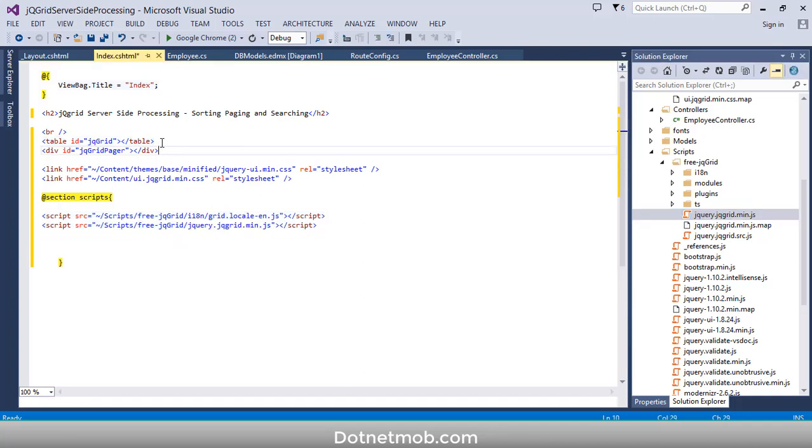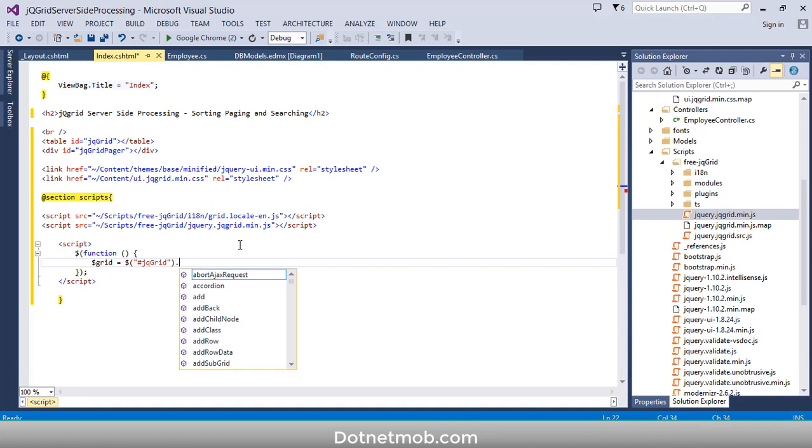Now we need to convert this HTML table into jQGrid. For that, we have to add some custom JavaScript codes. For that, we can add the tag script here. First of all, I will define the jQuery ready function like this. First of all, I will declare a variable grid in order to store the activation of jQGrid. For that, we can do this. Let me copy the ID of table jQGrid and paste it here. Then call the function jQGrid.